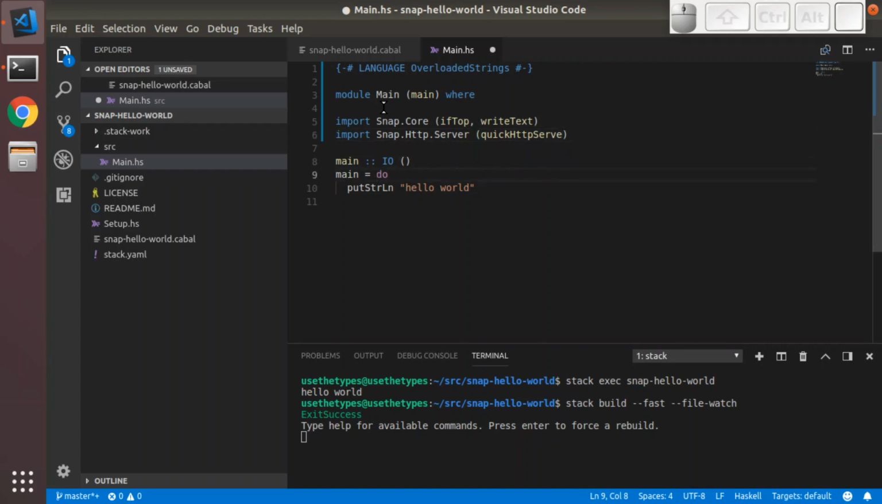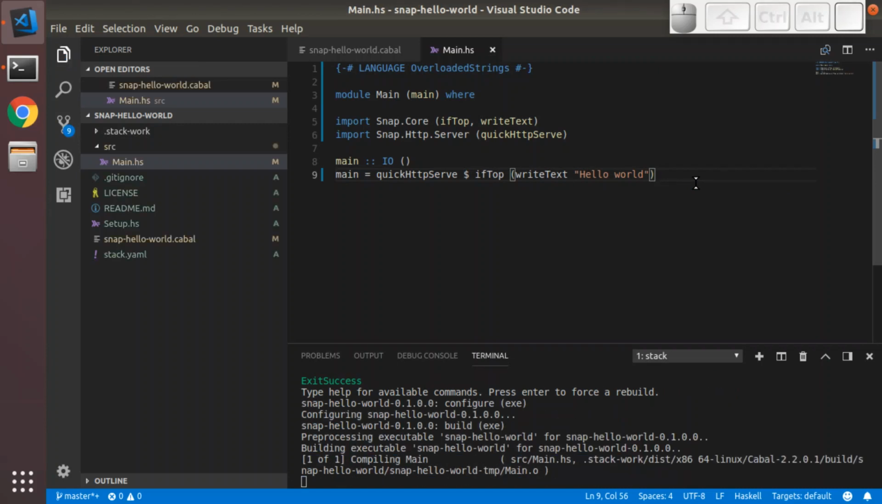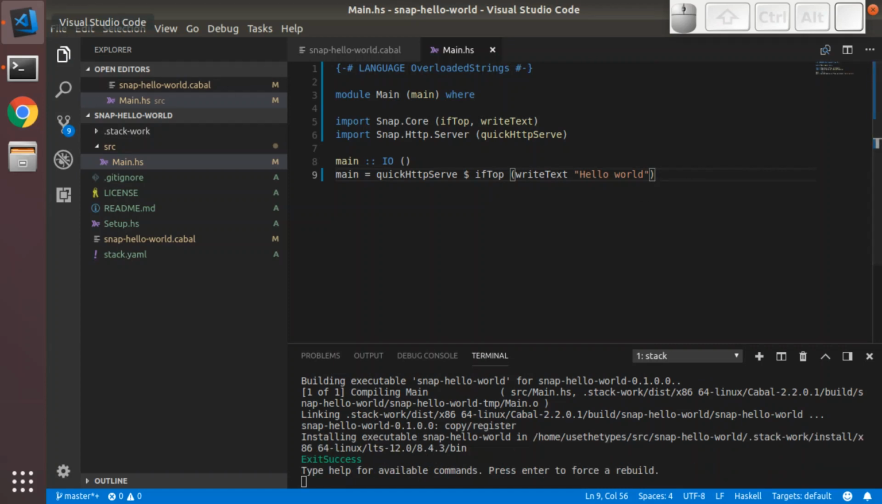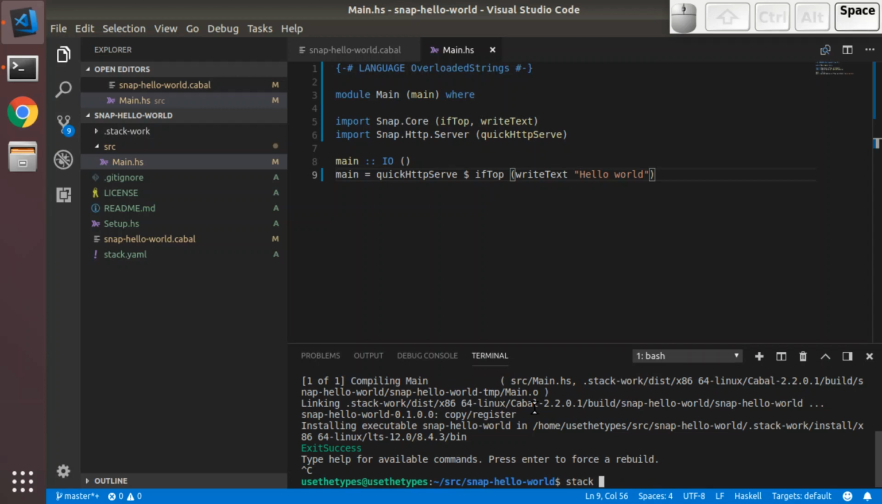And pretty much the simplest Snap program you can write looks something like this. Delete that body. I'm going to use quickHttpServe, this function we imported above on line 6. And we're going to apply that function to ifTop writeText "Hello world" and save. Look at that. Our program is building. Let's Control-C and run our program.